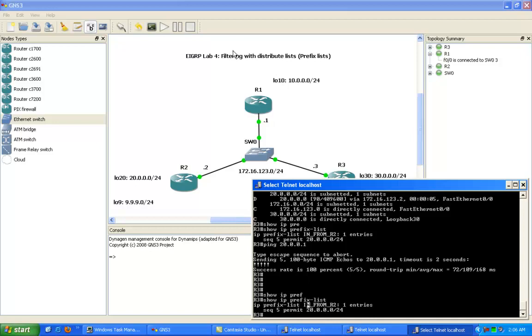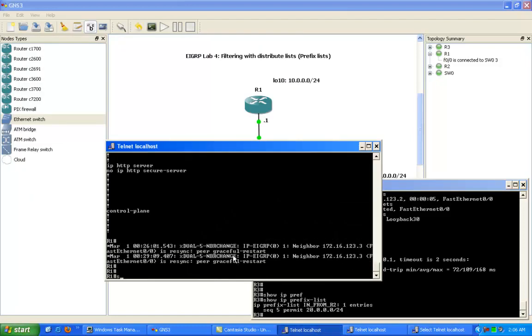So again, that is a simple configuration of a distribute list inbound tied to a prefix list instead of an ACL. Now let's go to R1 and take a look at its routing table.